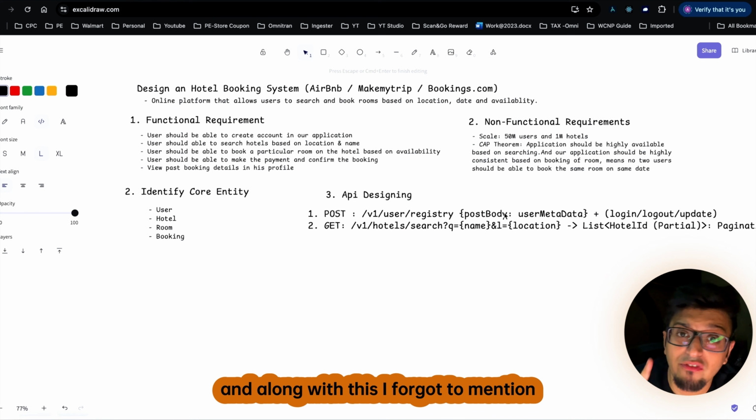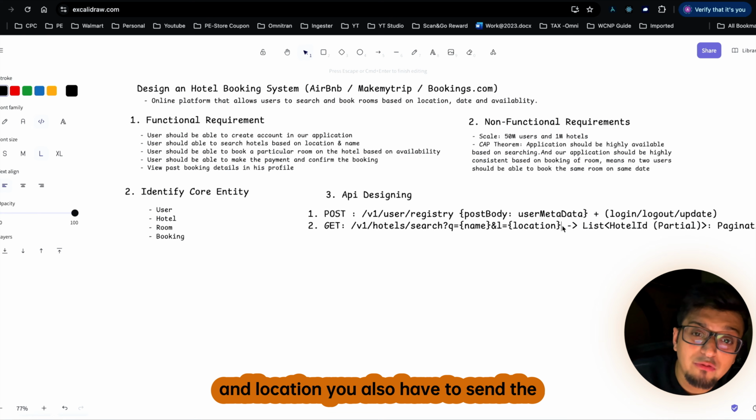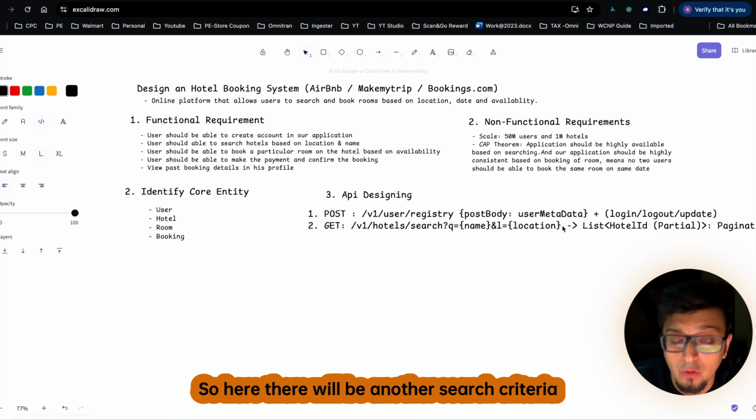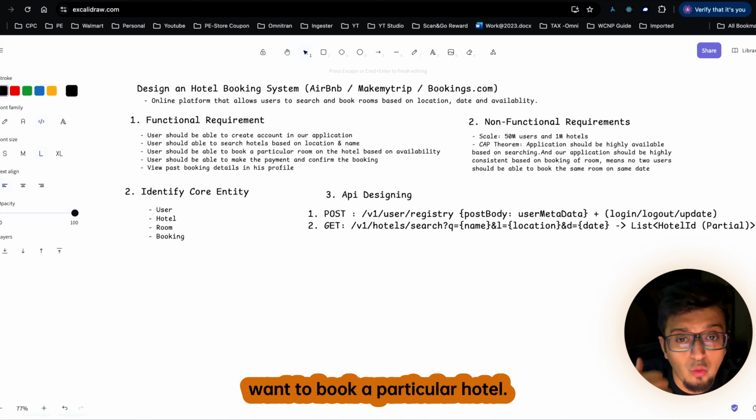And along with this, I forgot to mention one thing, that along with name and location, you also have to send the date on which you want to book. So here there will be another search criteria, and that is the date on which you want to book a particular hotel.